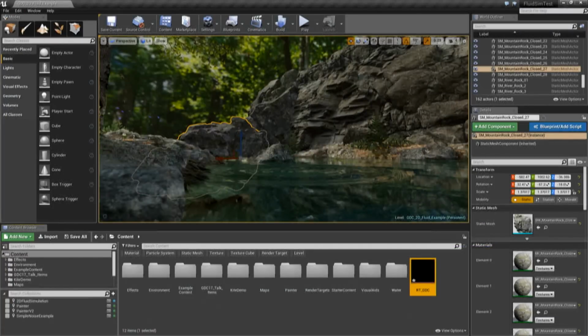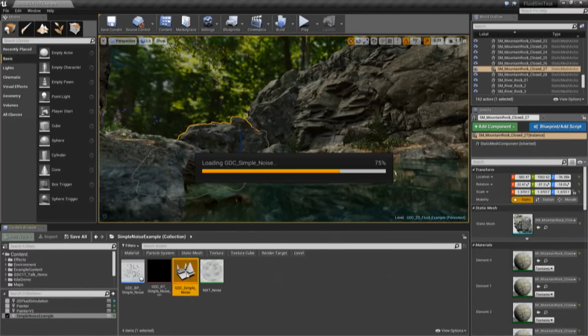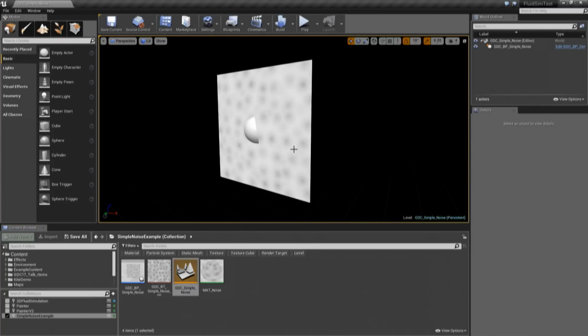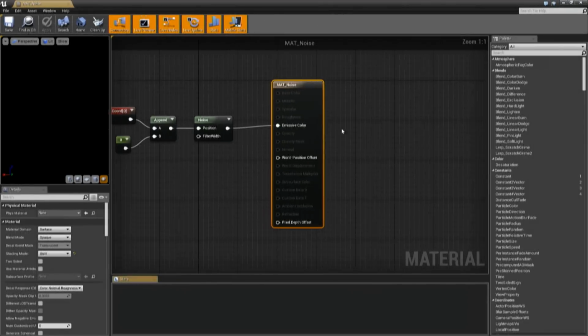Now that we've talked a little bit about what render targets are, let's jump into our first example, which is going to be a simple noise. What we're going to do here is take a material and a render target, and using blueprints, we're going to draw this material to our render target. First, let's take a look at our material noise here.